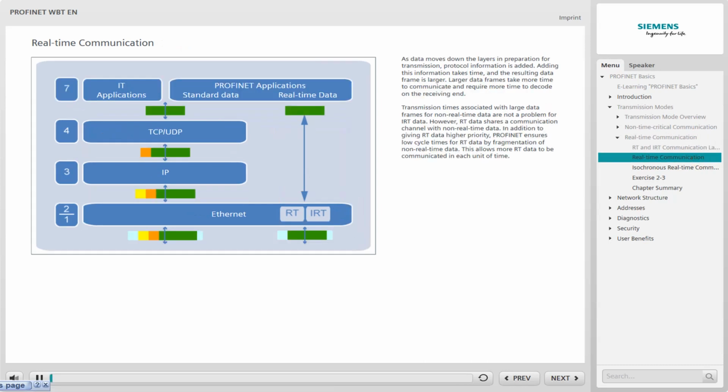To better understand the advantage that fewer communication layers provides for RT and IRT communication, consider what happens as data moves down the layers in preparation for transmission. During this process, protocol information is added to allow for proper decoding on the receiving end. Adding this information takes time, and the resulting data frame, which includes all the protocol information plus the process data, is larger. Larger data frames take more time to communicate and require more time to decode on the receiving end.